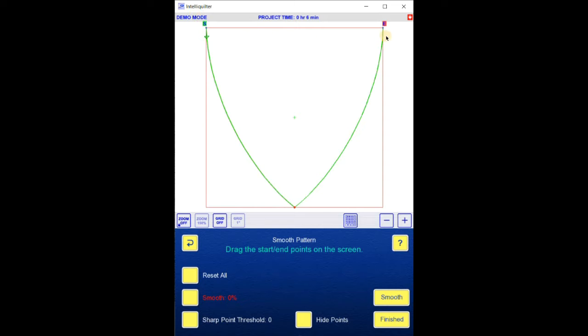And I actually don't want to smooth the whole thing. You could see what happens, but I can drag my start and end points so that I reduce the area that's going to be smoothed. And now I need to change my smoothness percentage or nothing will happen. And you can see it smoothing right here. The red line is showing what it is now. The green line is showing what it's going to be. I'm going to click smooth.